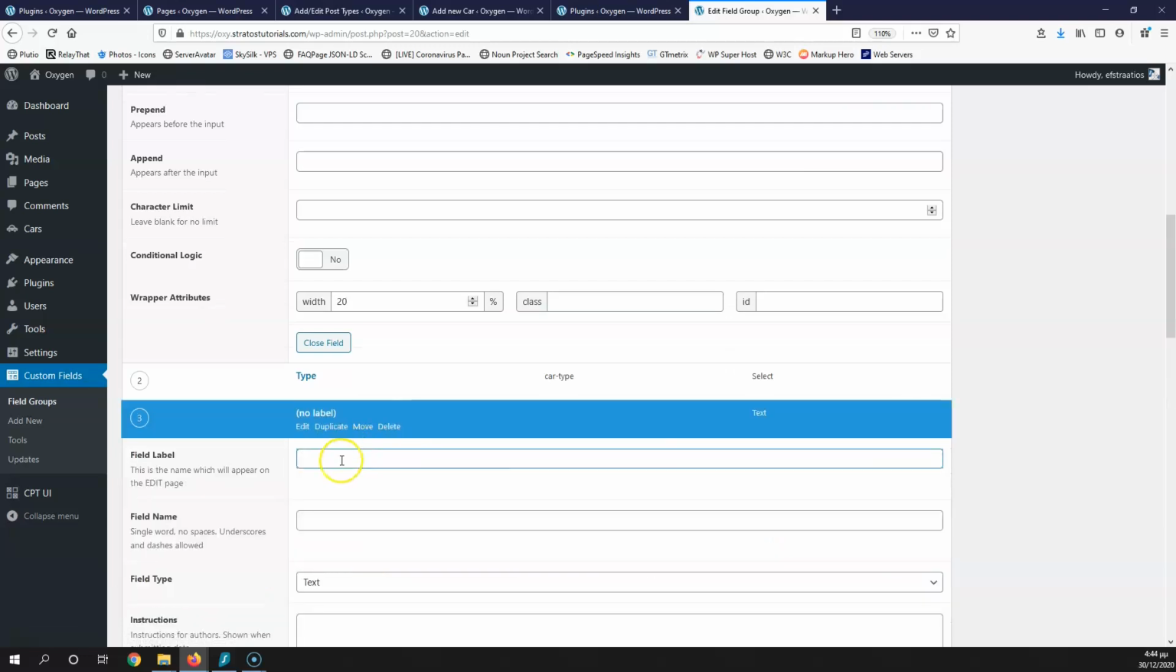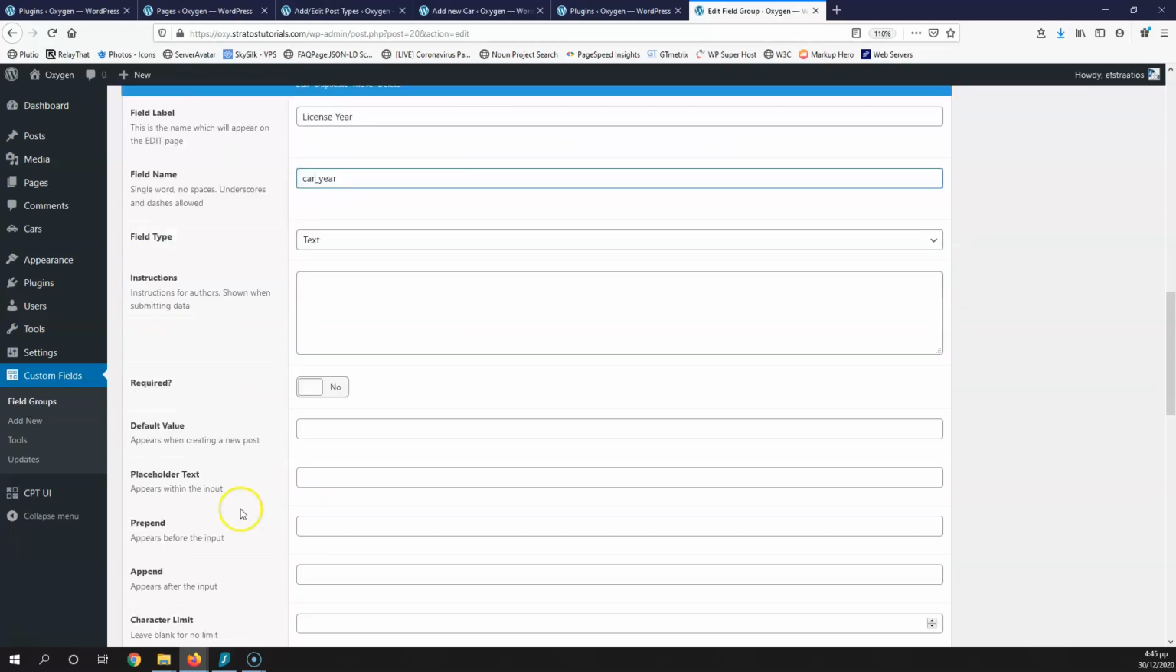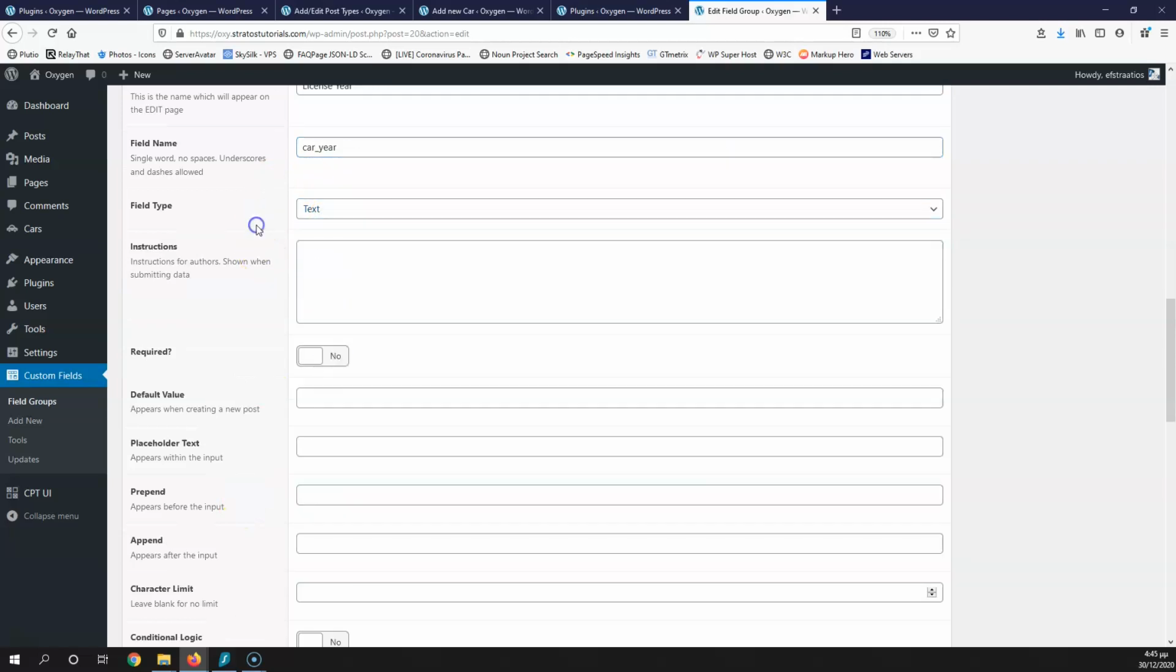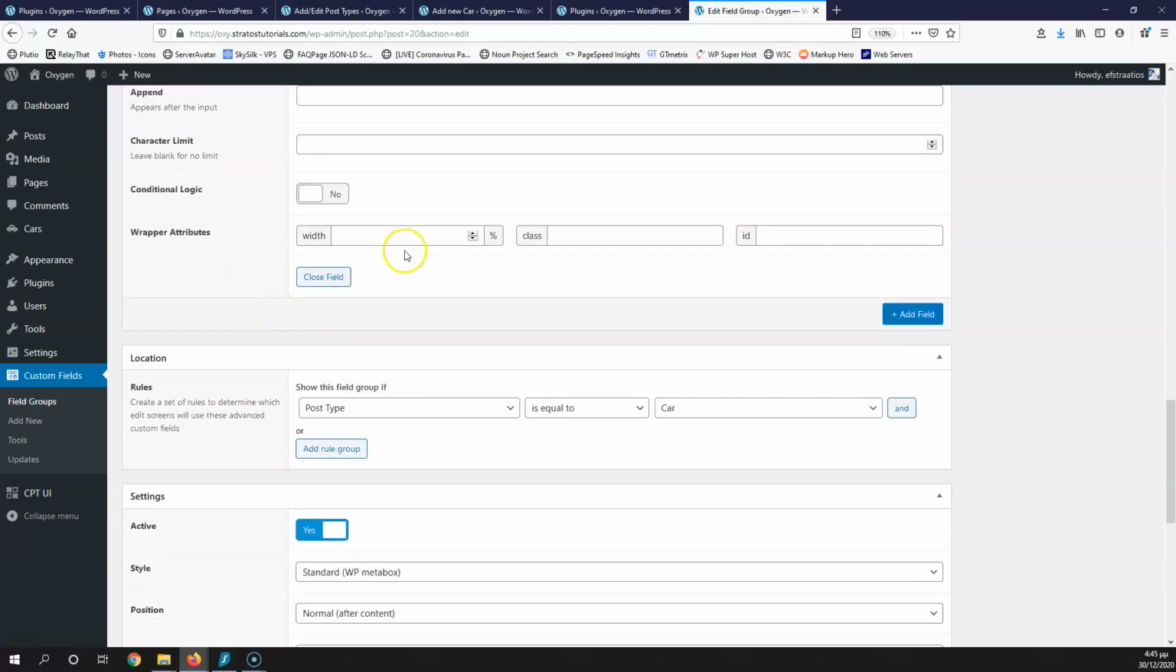So let's add another field, and we're going for the next, which is, let's go for month or date or year, license year. So which year is in his license. This is a car year, this is a text. I'm not going to change that to a number, because with number I also have some arrows next to the number that I can go up and down, and I don't want that. I'm going for year. Let's go for 20 also.